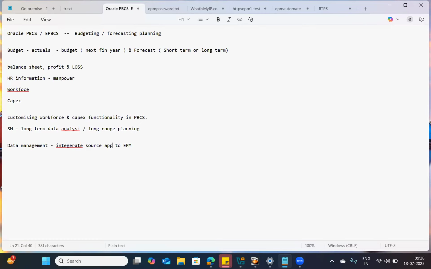Source applications, source data means what? You are going to maintain some ERP tools where you can have the invoices. That is purely raw data that I want to perform calculations over, and I need to summarize the data into my balance sheet, profit and loss, or cash flows. So to get that done in PBCS or EPBCS, I need to integrate my source data from the ERP system, get it loaded into my EPM modules, that is PBCS or EPBCS. Then I can perform the calculations over that.